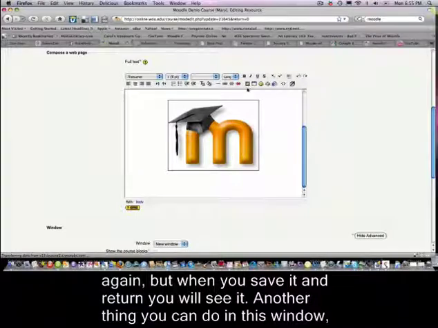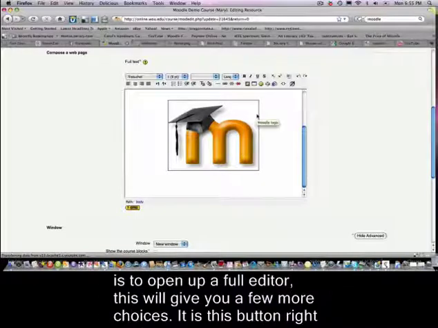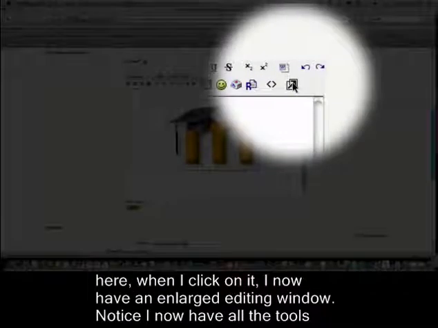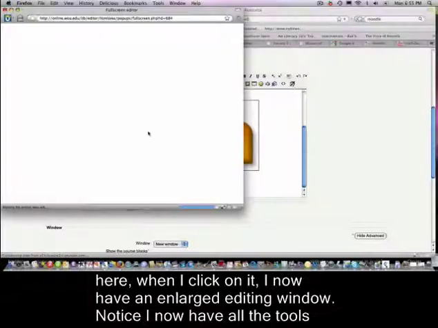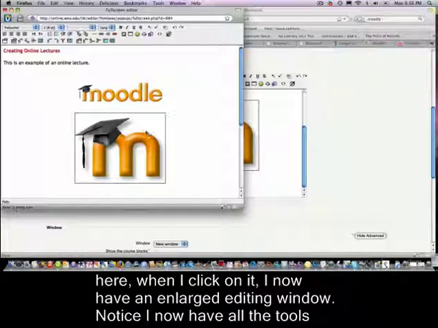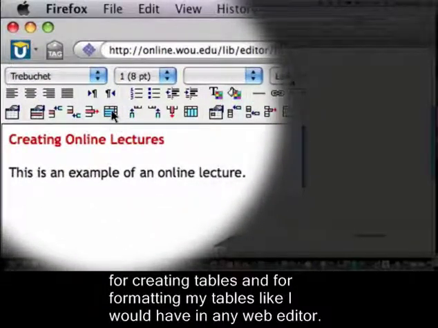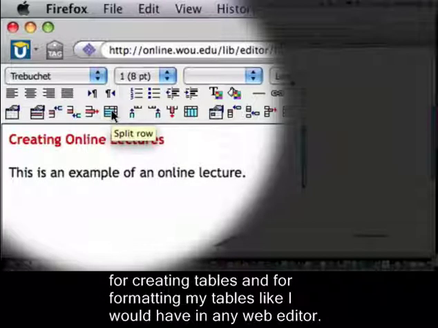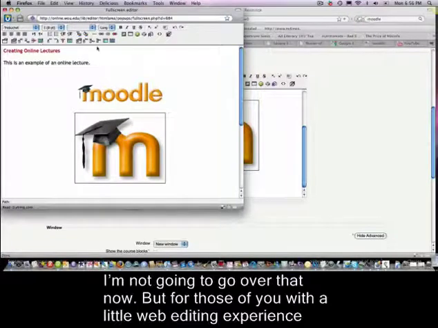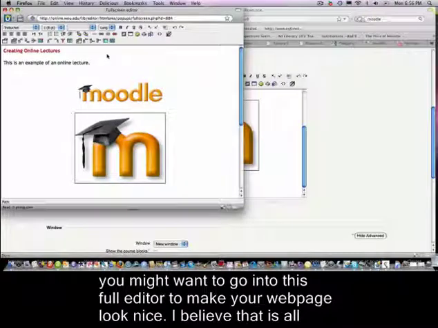Now another thing that you can do in this window is to open up a full editor, which gives you a few more choices, and that's this button right here. When I click on it, I now have an enlarged editing window, and notice that I now have all of the tools for creating tables and for formatting my tables like I would in any web editor. I'm not going to go over all of that now, but for those of you who have a little bit of web editing experience, you might want to go into this full editor to make your web page look nice.